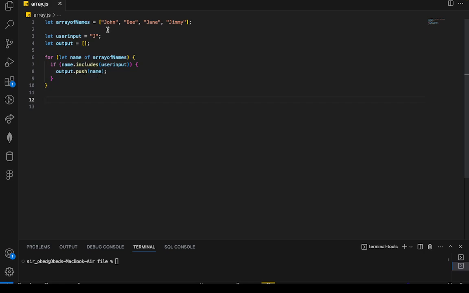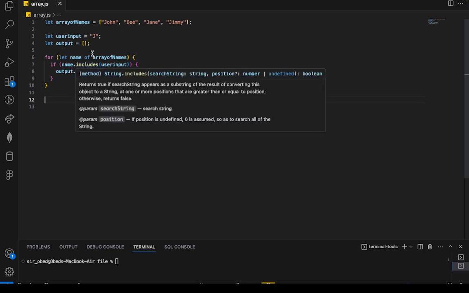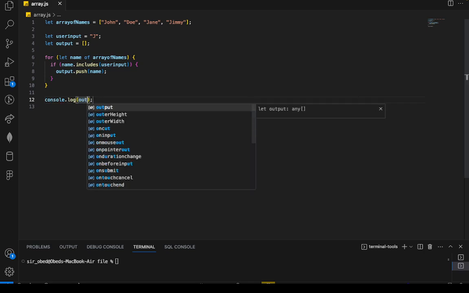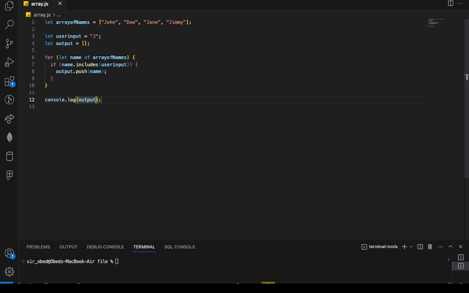And then after the first iteration, name will change to Doe, and then it will check, do we have J in Doe? We currently don't, so it will skip that. It will move to the third iteration, and it will continue on and on until we get to the last position. So quickly, if I try to console log what we have within our output array, which is what we'll display to the user, let me show that here.